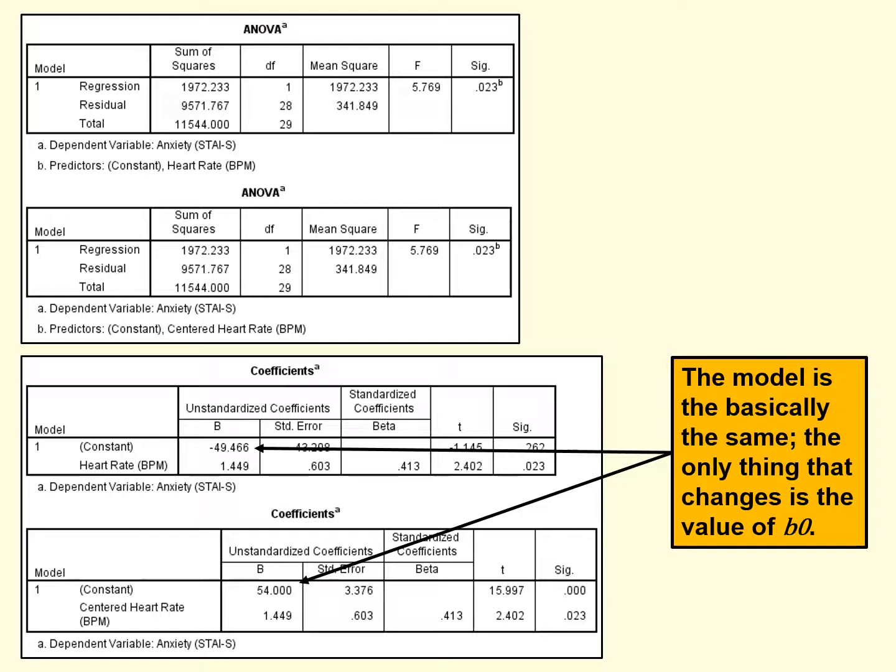So the value for the F statistic and the P value in the ANOVA table, that's the same. None of those sums of squares or mean squares change. And indeed, the slope in the coefficients, the value for B sub 1, that stays the same. The only thing that changes is the value of B sub 0. It was negative 49.46. Now it's positive 0.54.